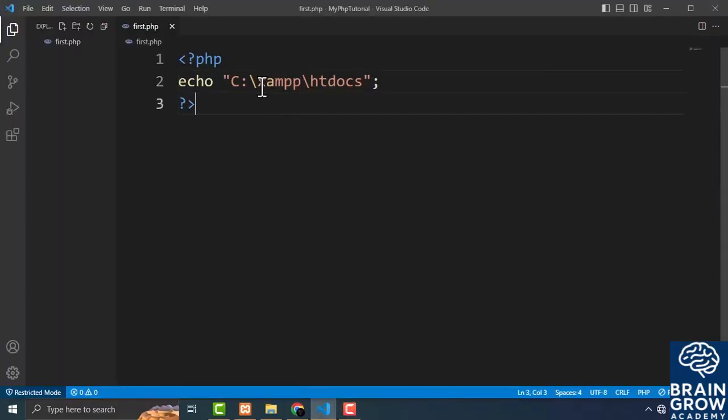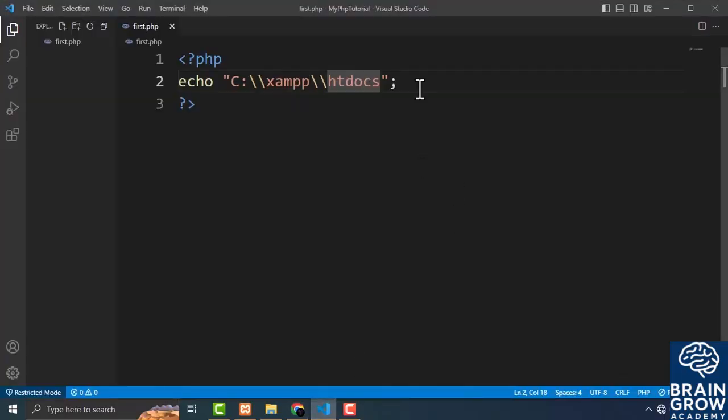The solution is simple. You just have to use the double backward slash, so that it will consider it as the actual backward slash and not the escape character. This is our escape character backward slash, and this is the actual backward slash that we want to insert, which is the second one. As you can see, C drive, and inside the C drive you have the XAMPP folder, and inside this XAMPP folder you have the htdocs folder, and that's what I wanted to type.